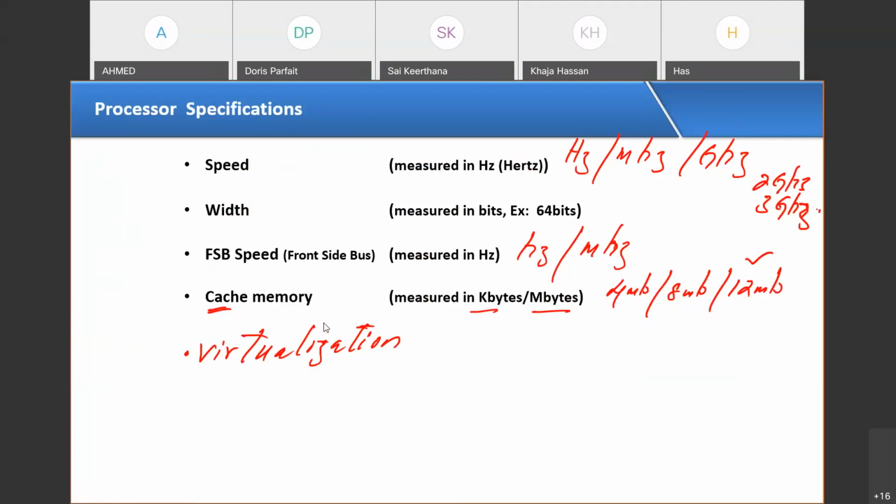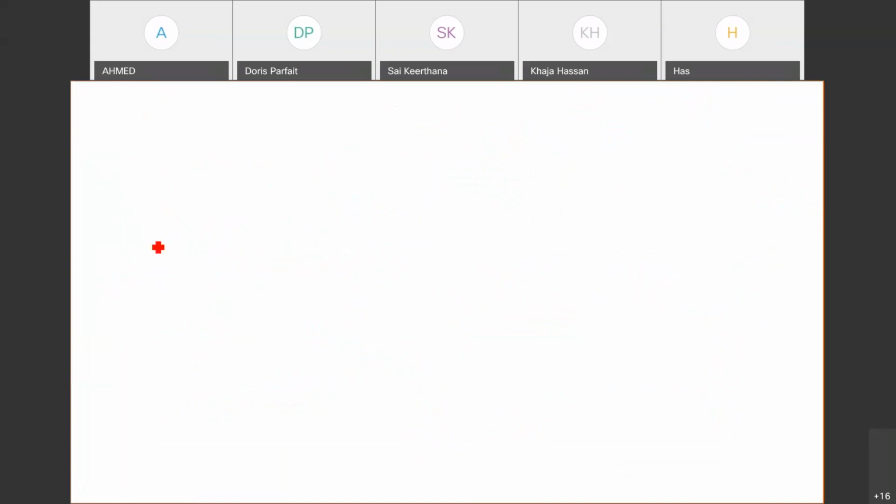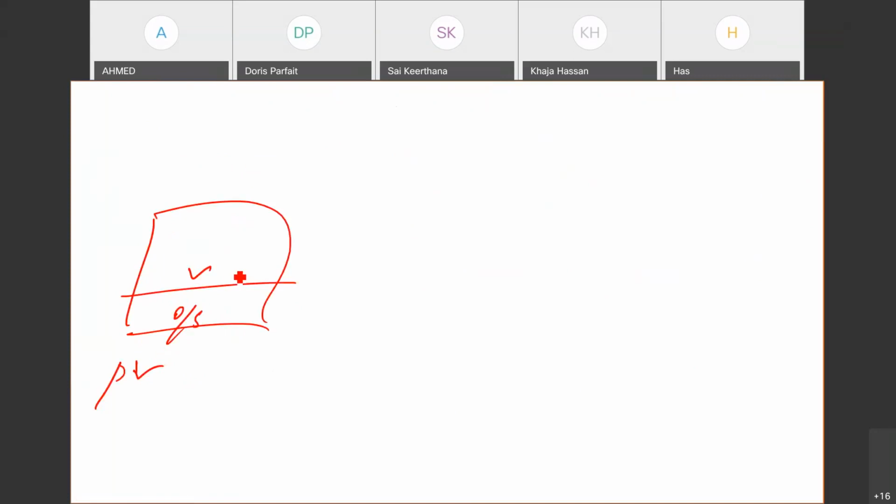Try to understand this: a good feature you will get if your processor is virtualized. This is my machine, right? My machine has a processor, and I'm using an OS here. If your processor is a virtualization processor, then inside this OS I can install virtualization software like Microsoft Hyper-V. I will show you what it is. By using virtualization inside this machine, I can create a number of virtual machines.